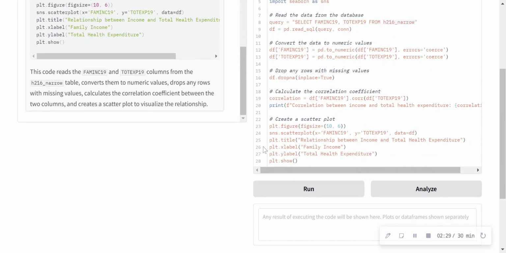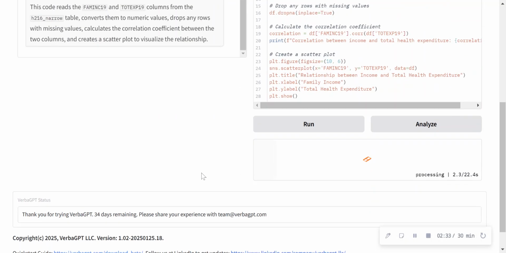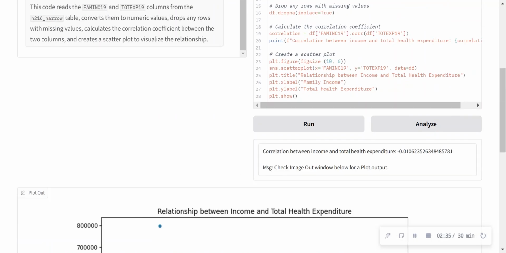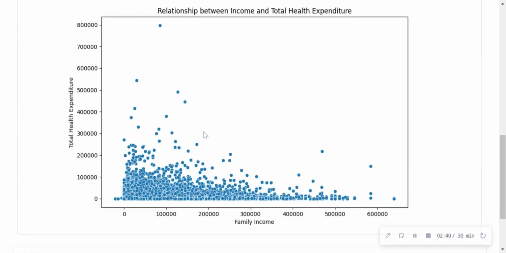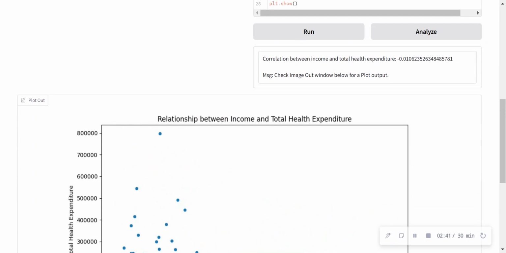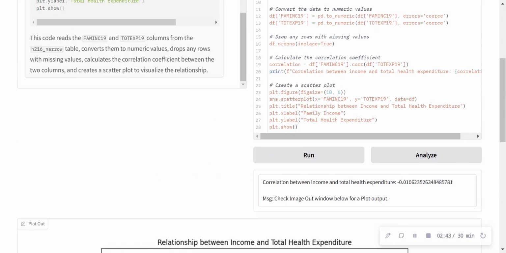It's trying to find the correlation. It's doing a scatter plot. Let's run this code and see what we get. So it's finding a correlation that has slightly negative correlation. It's getting a scatter plot. Okay, interesting. I wanted it to analyze this for me and tell me what I'm looking at.